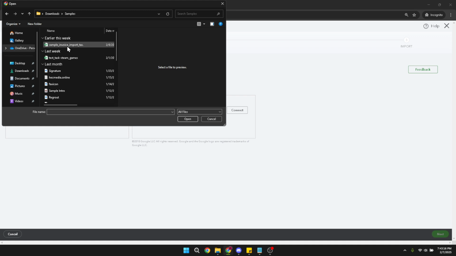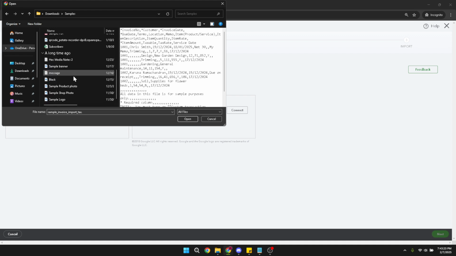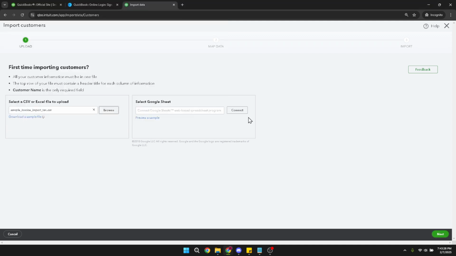Selecting your CSV file will prompt the system to map out your data fields. Mapping is crucial because it aligns the information in your file with the fields in your QuickBooks account. For instance, you'll want to ensure that data such as customer names, phone numbers, and addresses match the appropriate fields. QuickBooks makes suggestions for how to map your fields, but take the time to review these suggestions and make adjustments if needed. This step helps you avoid data inconsistencies and ensures that your customer list remains accurate.